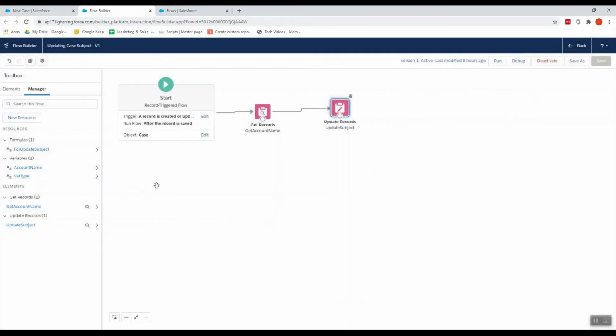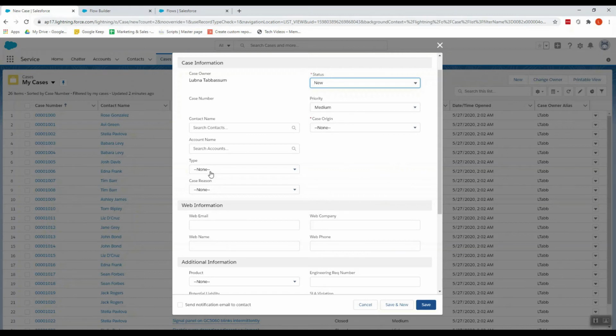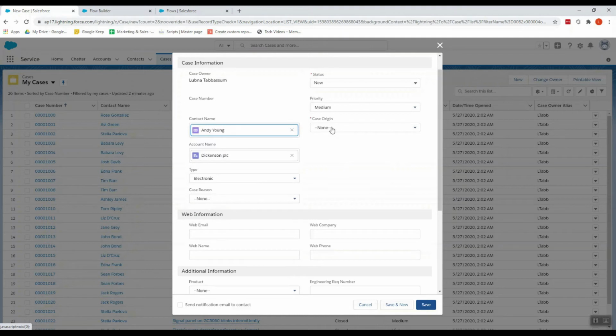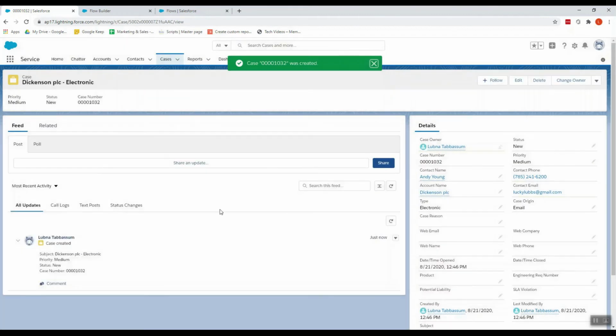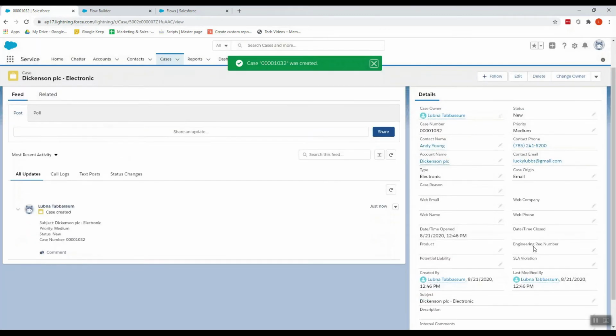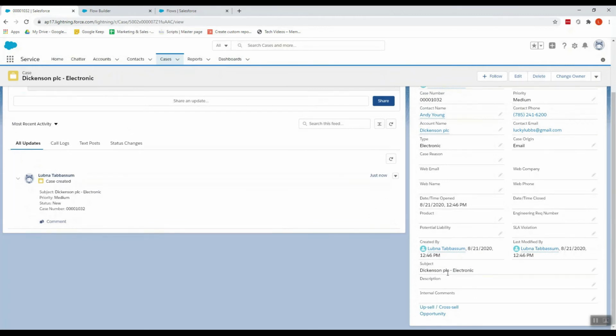And now let's see how it works. I'm just giving in these details for demonstration purpose. You can fill in the other details as well, depending on the requirement. So see the subject. It says the account name hyphen the type. It has got auto populated.